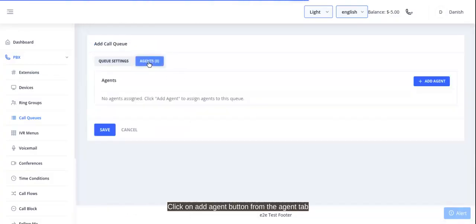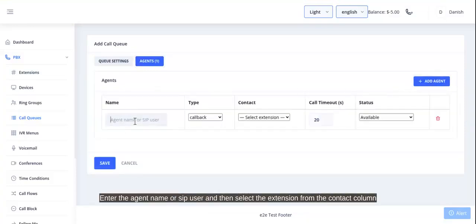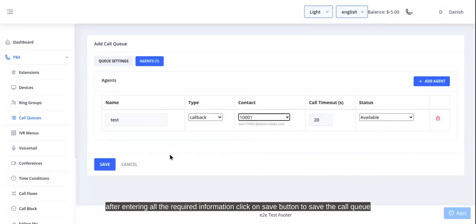Click on Add Agent button from the Agent tab. Enter the agent name or SIP user and then select the extension from the contact column. After entering all the required information, click on Save button to save the call queue.